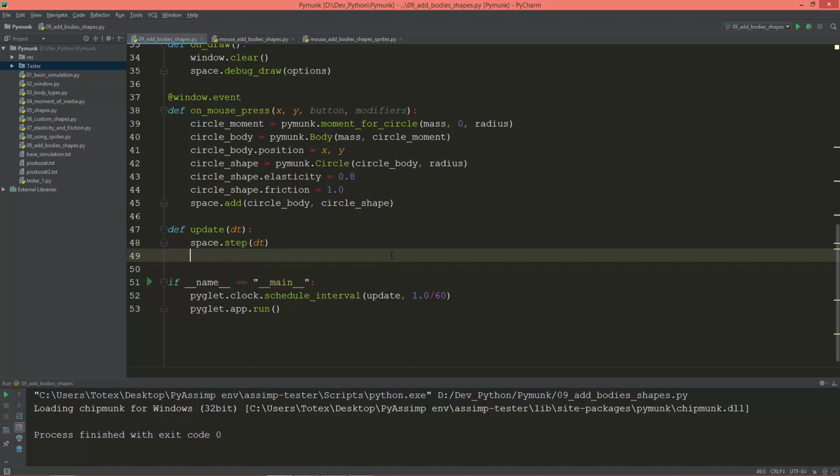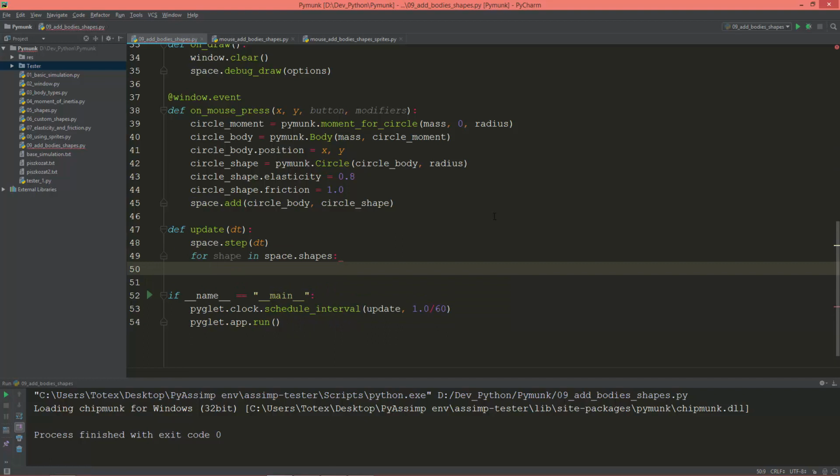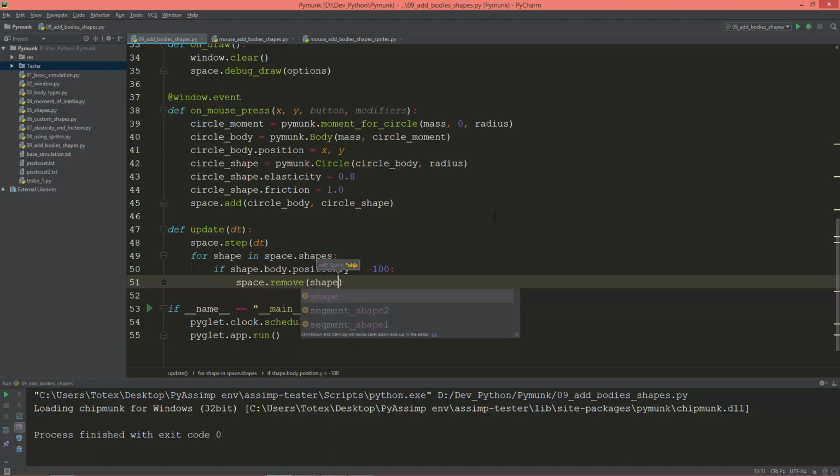So here in the update method, I'm going to loop through every shape in space.shapes. And ask if the shape.body.position.y is below -100, let's say, then we are going to remove the shape.body and also the shape.